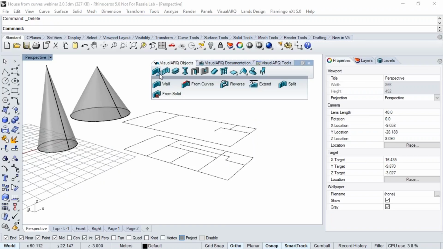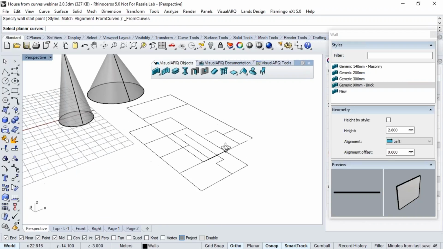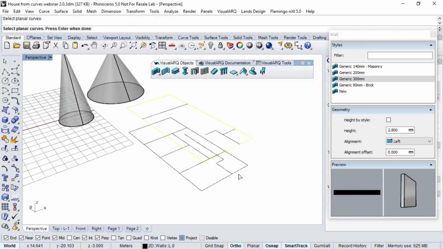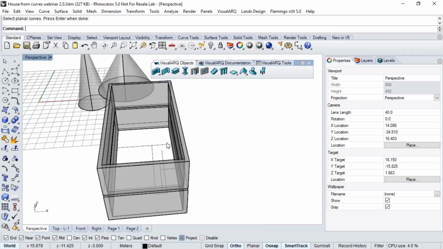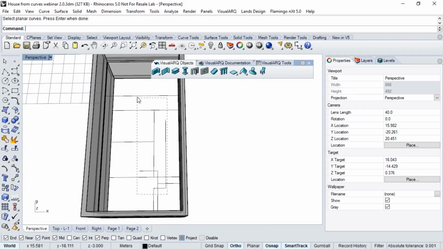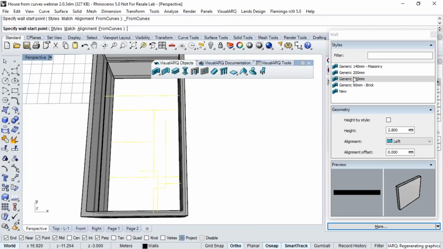So first, we're going to run the wall command, but in this case, we'll use the from curves option. I have already here some guidelines, and I need just to choose the style and also the curves that I want to convert into walls. Okay, here we go. And we'll repeat the same for these inner curves. Okay, now I will choose this other style.